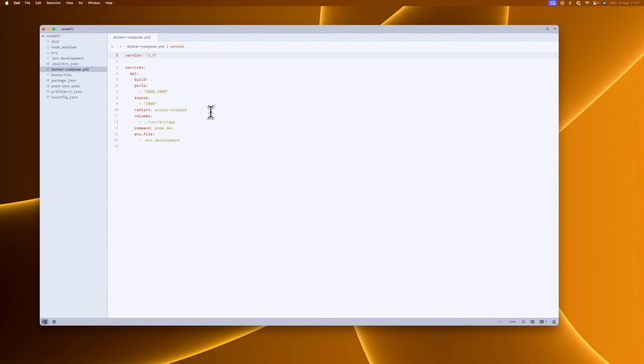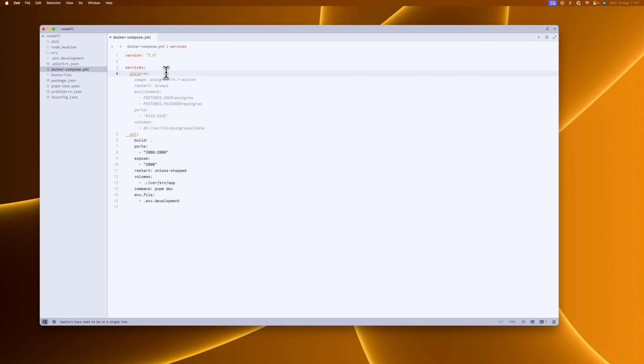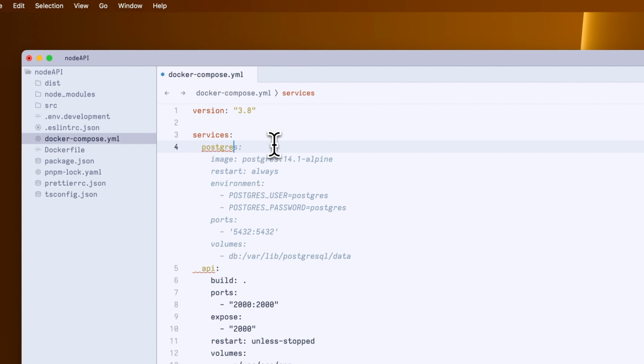Okay, so the first thing we're going to do is add some more services to our Docker Compose. The first one is going to be a database. For this, you can use MongoDB, Postgres, or any database you want, really. I like to use Postgres, so that's what I'm going to go with. So I'm going to call it Postgres, like so.